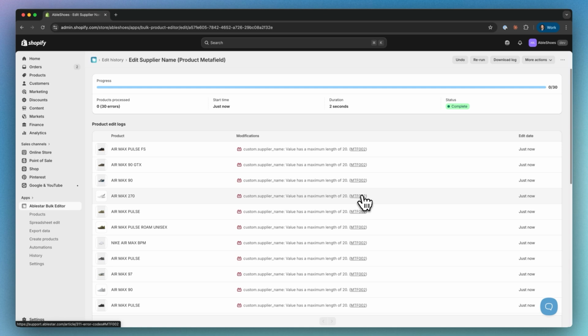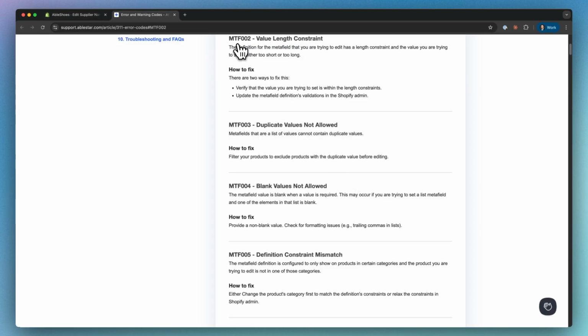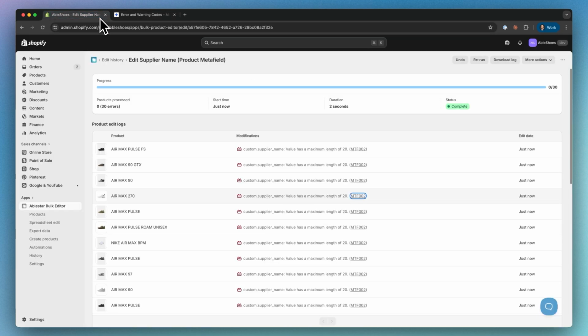So if you encounter an error, you can click on the error code and you'll be taken directly to a description that gives you more information about what goes wrong. Of course, if there's any issues, you can always contact our support by clicking on the bottom right. This provides a quick way to figure out what's going on and fix it if you can.